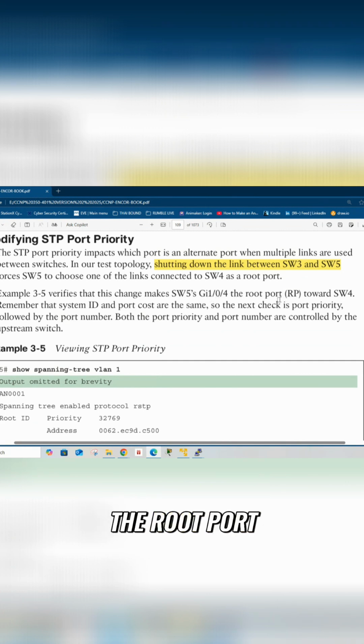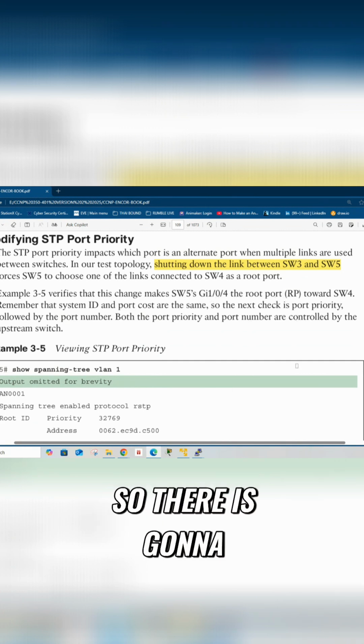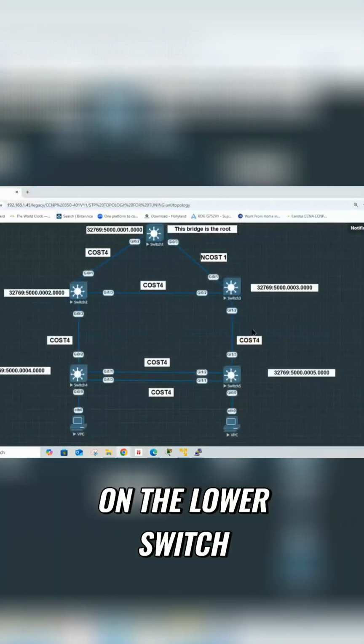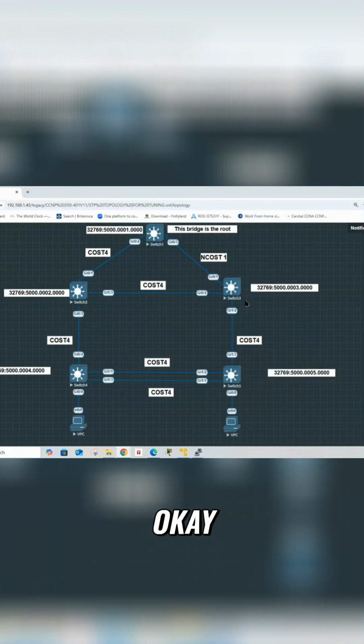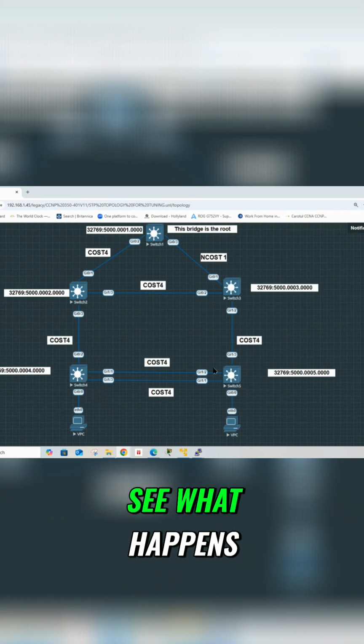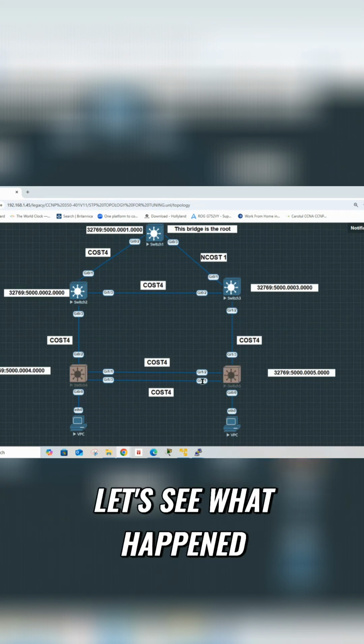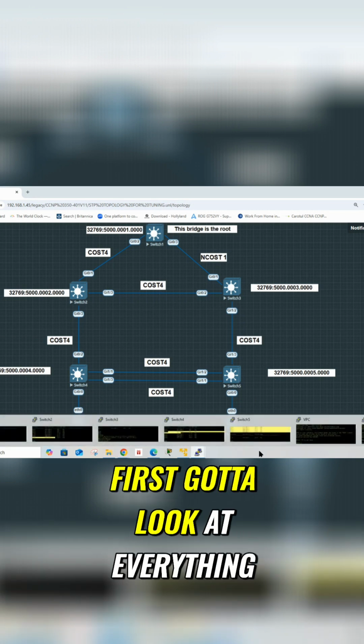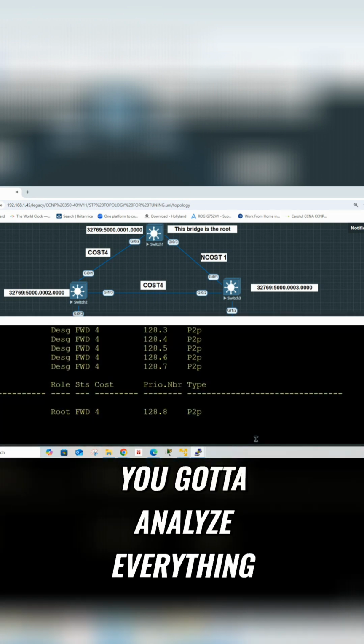Make switch 5's port the root port. So it's going to make a root port on the lower switch, somewhere on switch 4. Let's see what happens. That's shut down. Let's see what happened to these ports. Let's go to switch 5 first. You've got to look at everything. You've got to analyze everything.